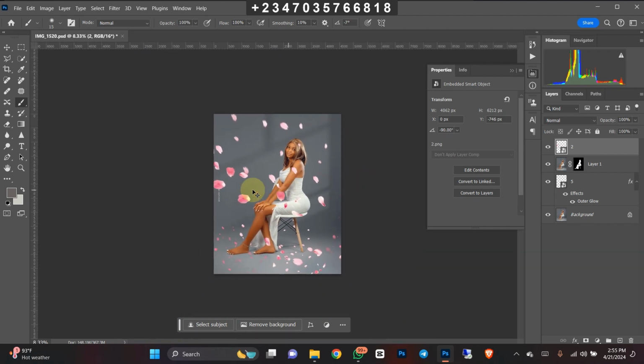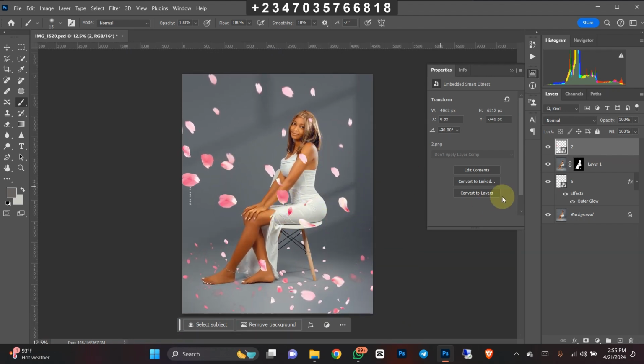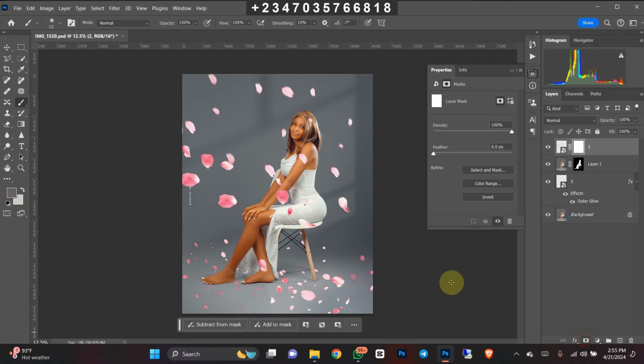So what I just need to do right now is just to clean the area I don't want off. So for me to do that, I'll just create a mask on it, and I'll pick my brush tool. So whatever area I actually don't like, let me say I don't like this, I'll make sure my brush color is on black.